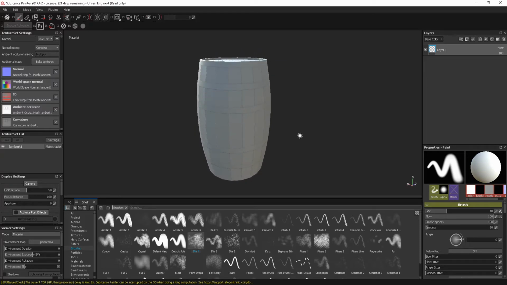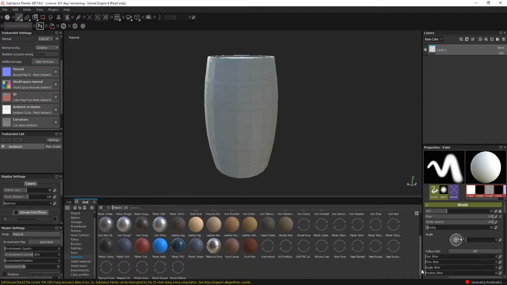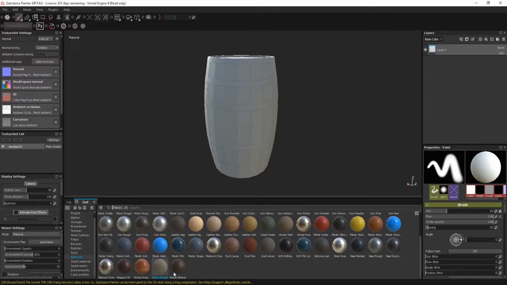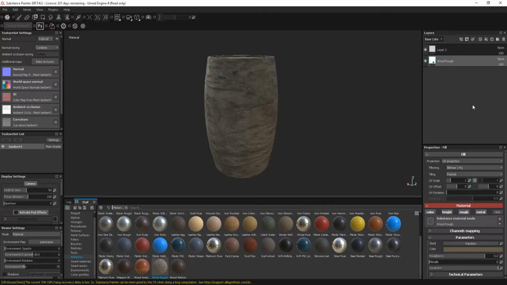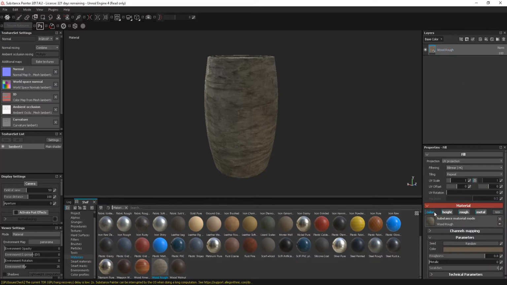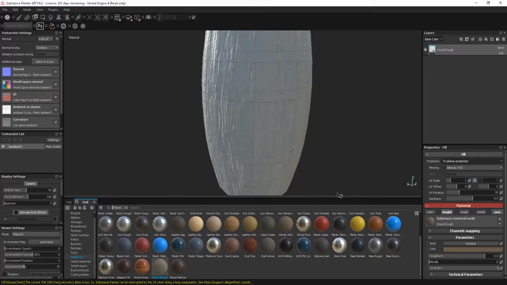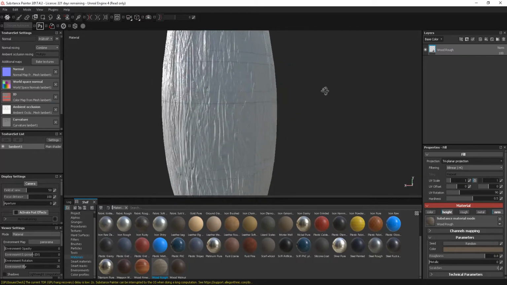And now we're ready to start. I'm going to go into materials, and just to start off with a wood texture, I'm going to take this wood rough, but essentially, let me just delete this. Essentially, the only thing I'm going to use from this is the height and the normal information. I'm just going to set this to a triplanar projection and rotate this 90 degrees. So I have something like that.